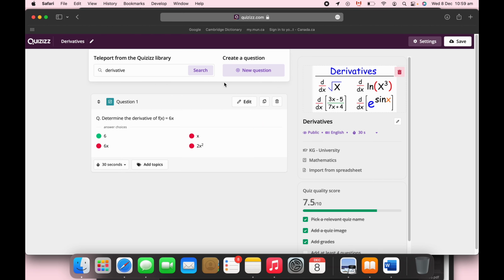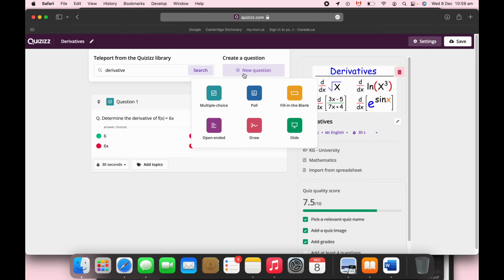So now I'm gonna show how to create a question. We just simply click new question. So now we're gonna show how to create your own question, right? And you can see the different types of questions: multiple choice, poll, fill in the blank, open-ended, draw, and slide. And slide is very useful.